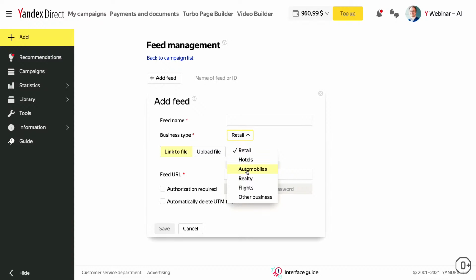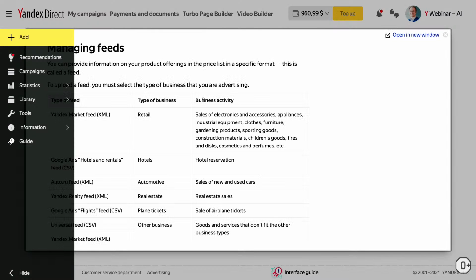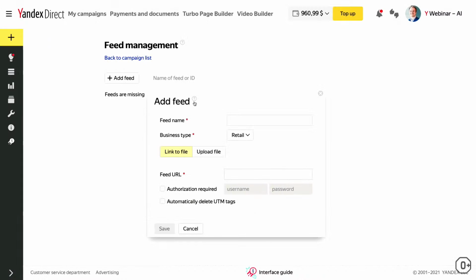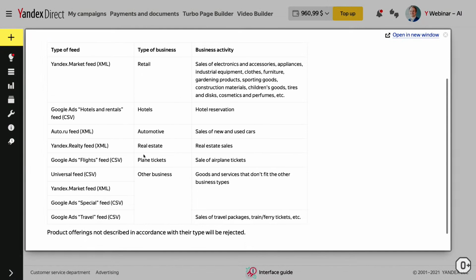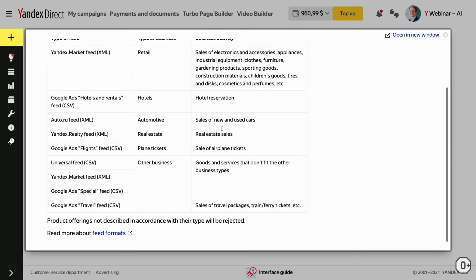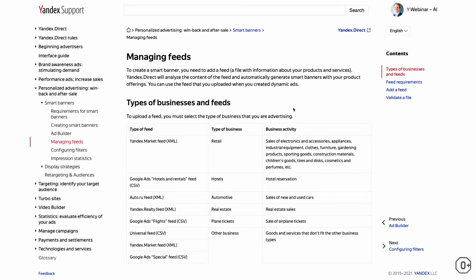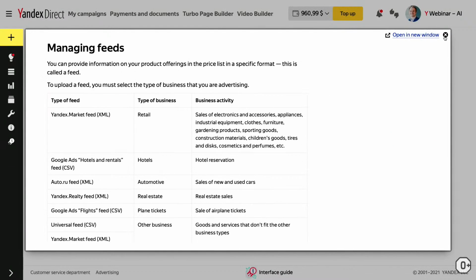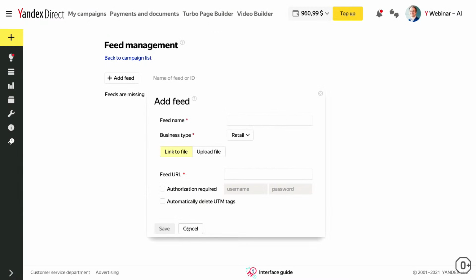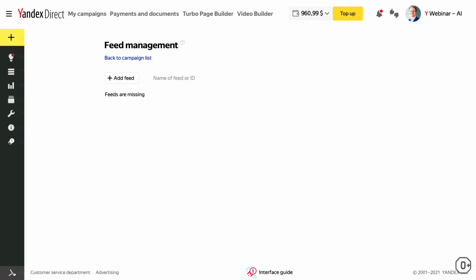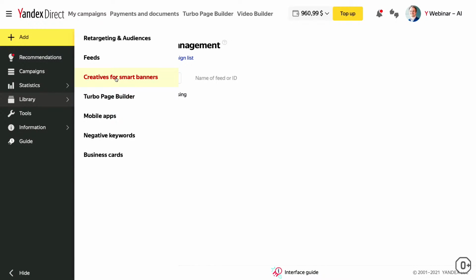Unfortunately, not for all businesses will the Google feed that works for Google Shopping work for Yandex, for Smart Banners, or for dynamic ads. So you have to check the structure of the feed. If you want to know more, hover over the question mark and quickly go through the feed specifications, or read more about feed formats on the Yandex Support Center. So very easy for you to navigate.